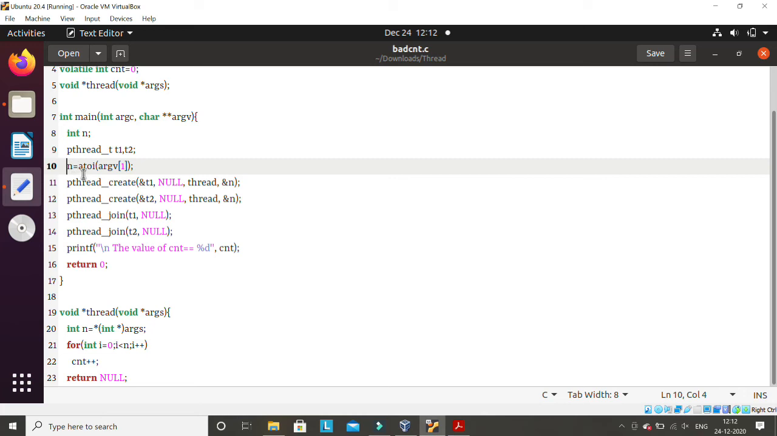So now I will give you an example. Suppose the value of n is 4. What will be the output here? After creating two threads, and then after terminating the threads, here I am printing the value of cnt. What should be the value?